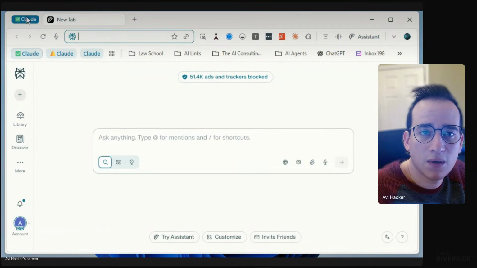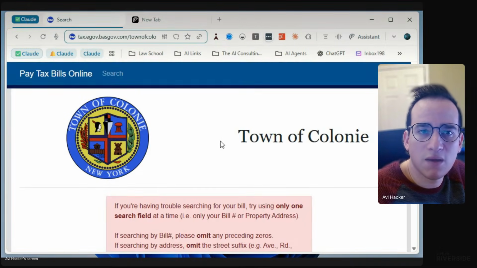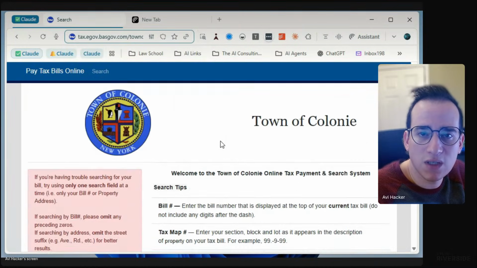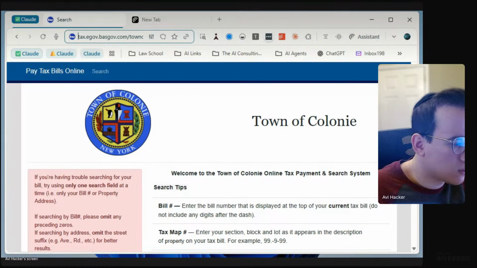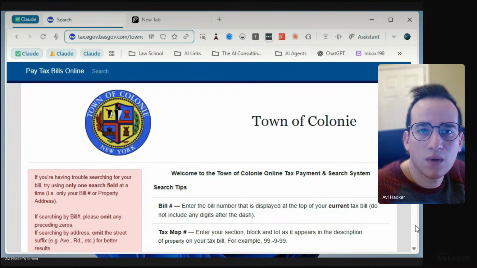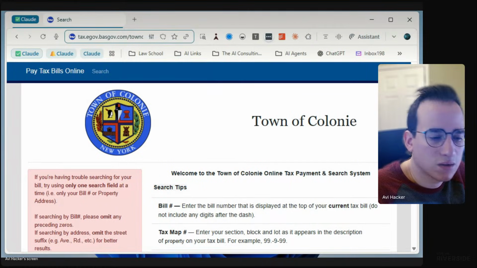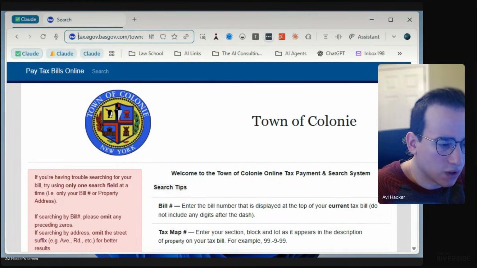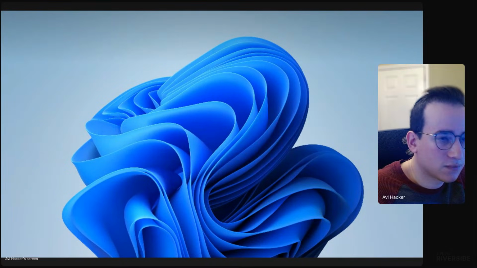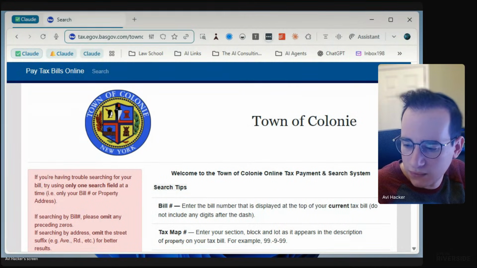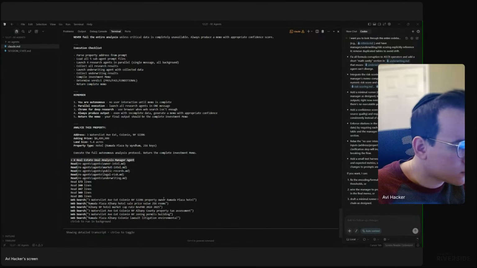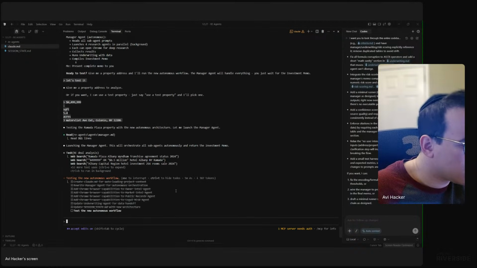It opened up my browser and then navigated to this town and started clicking through the web page to find more information on its own. Okay, it's still doing all of these in the background. Let's see where it's up to.